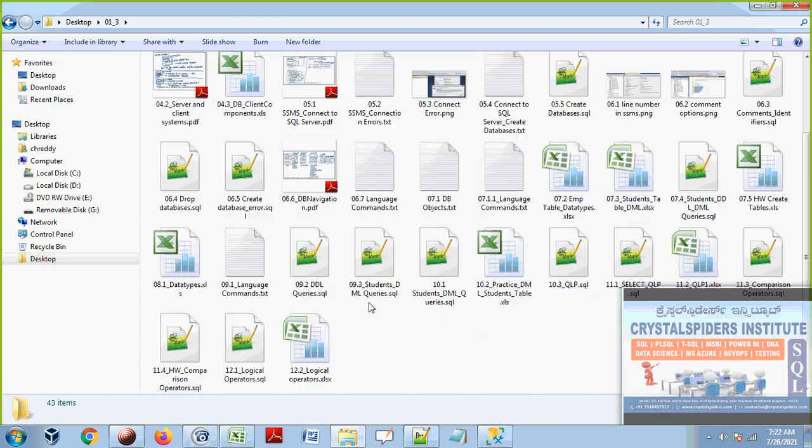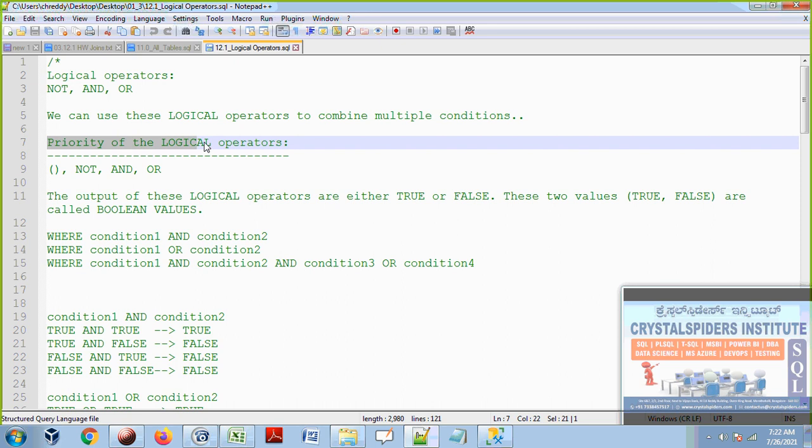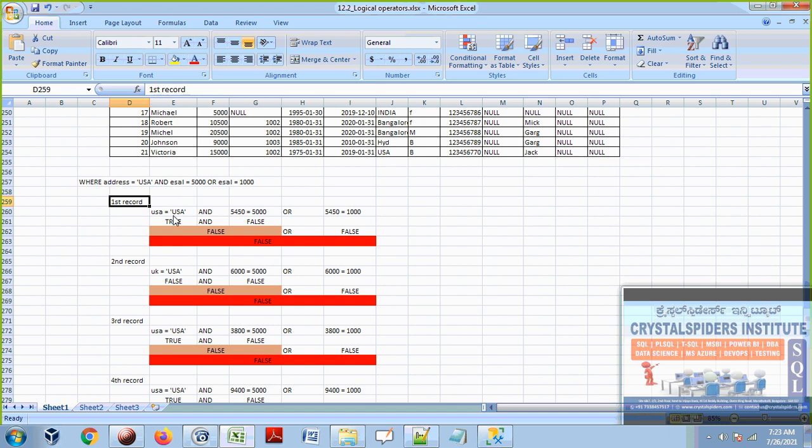So let me go back to our previous class notes. In these notes, we have added the priority of the logical operators. First the AND operator will come, and then the OR operator. So this is the order of evaluation: first open and close parentheses, and then NOT operator, AND operator, OR operator. In the similar way, when it is evaluating these conditions, the AND operator will be evaluated first. That means these two conditions will be evaluated. USA equal to USA, that is true, and 5450 equal to 5000, that is false. So true and false, that is false.